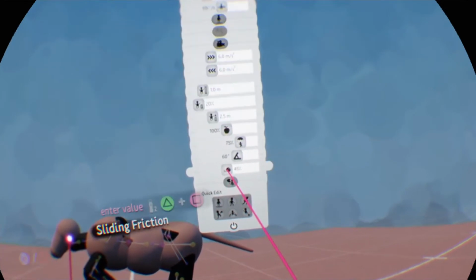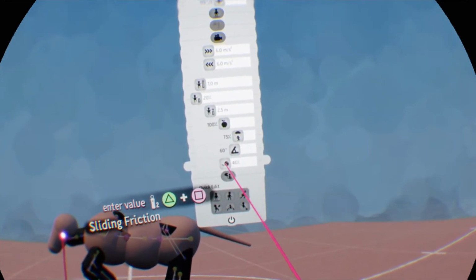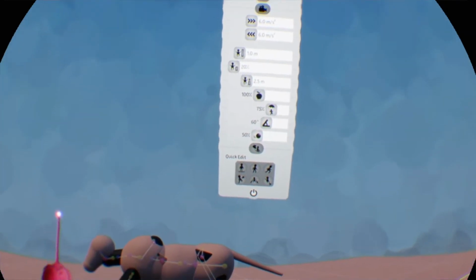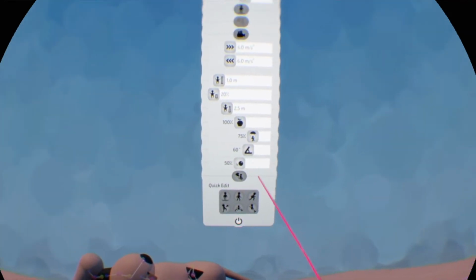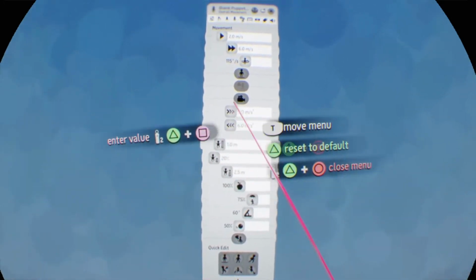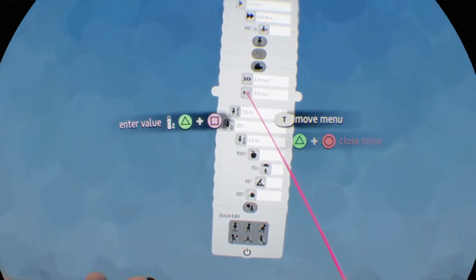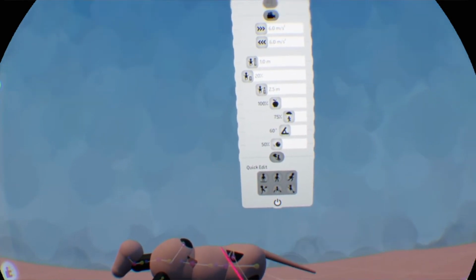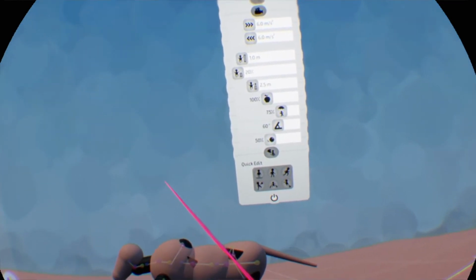But still, these are useful things you can use, and that's why, as I said from the beginning, you should use a puppet, because you have all these things, and you can still use them even if you have your own animation.